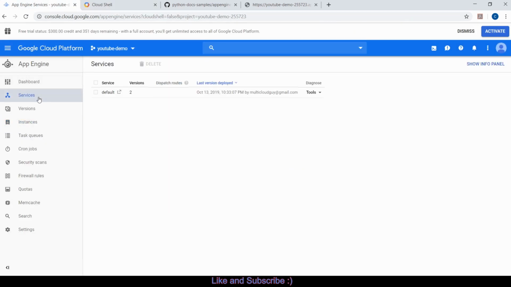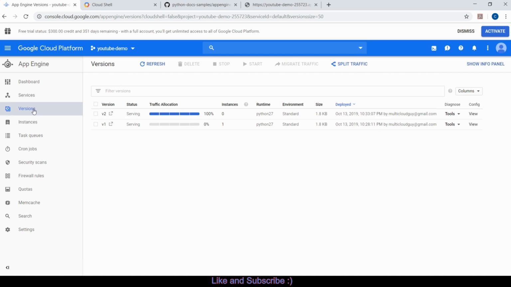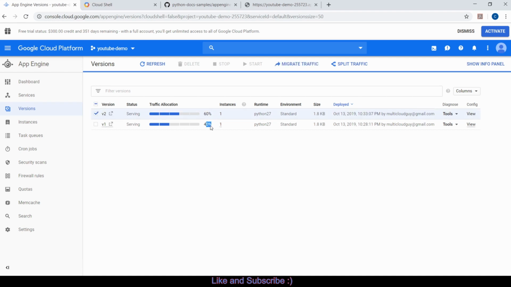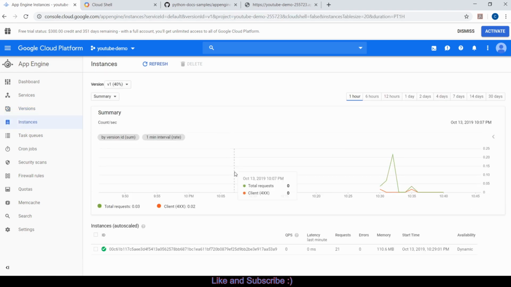Now if you go to the services here, and versions, refresh, you can see that the command has executed successfully, and v2 is serving 60% of the traffic and v1 is serving 40% of the traffic. And there are 2 instances currently. In the previous case, there might be 0 instances for v1 because there was no traffic going to v1. But now since we have split it, there is 1 instance which is automatically created here.